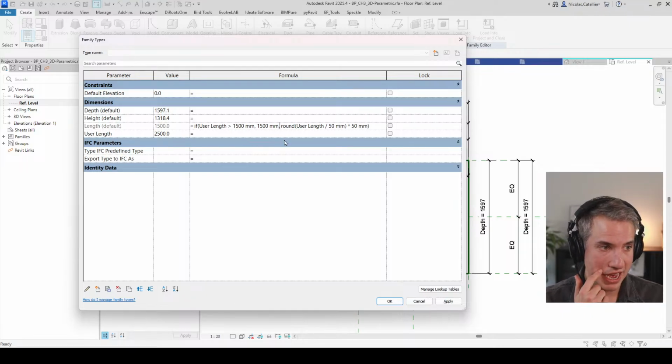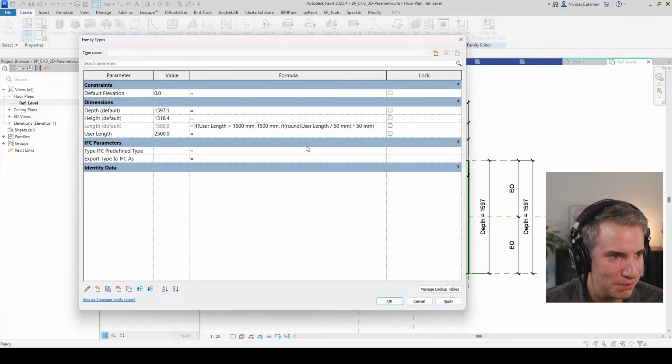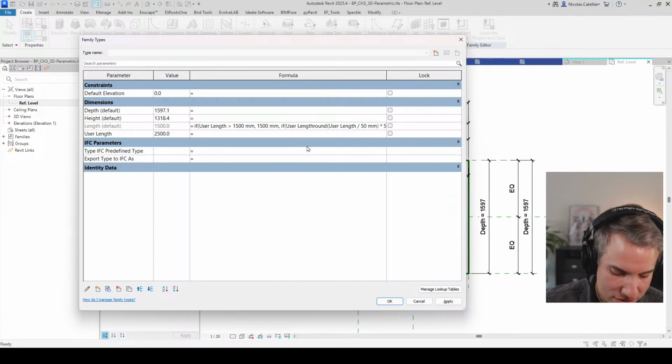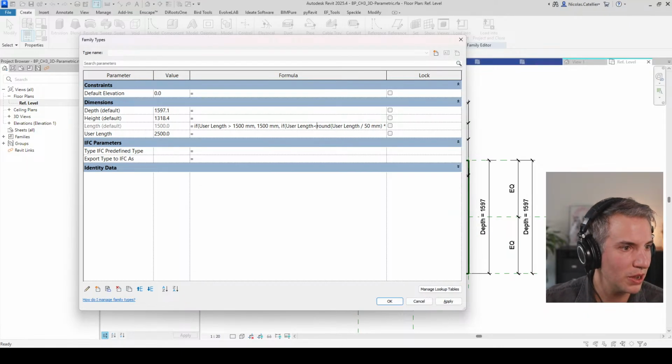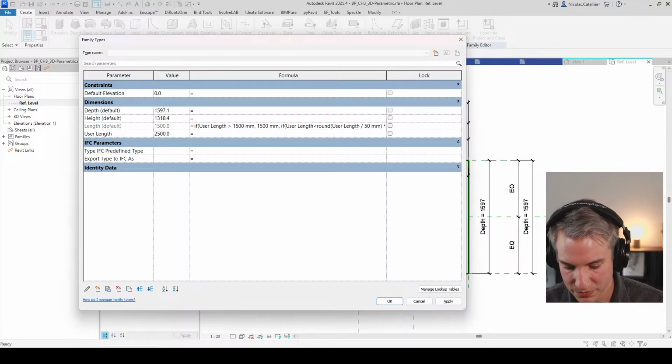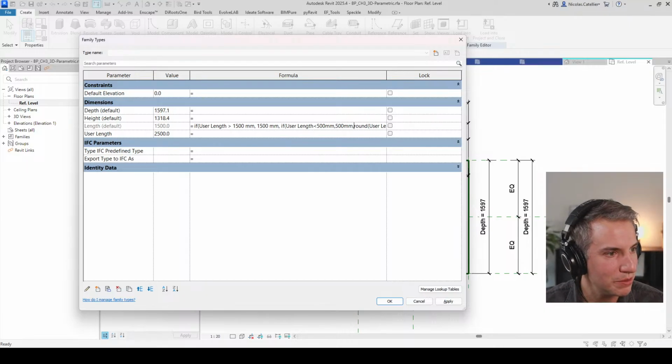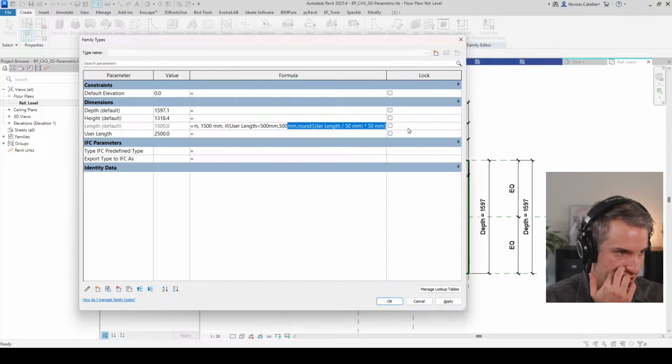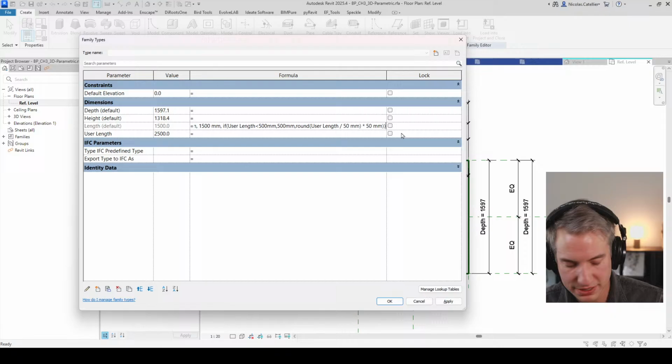But if you want to add a minimum now, after this comma, I'm going to type in another if statement. So a nested if, that's when Notepad++ could be good, but I'm not going to use it for now. So if user length is smaller, give me a sec. Okay, it's smaller than 500 millimeters, make it 500 millimeters, else use the round formula. I'm going to add the closing parentheses.